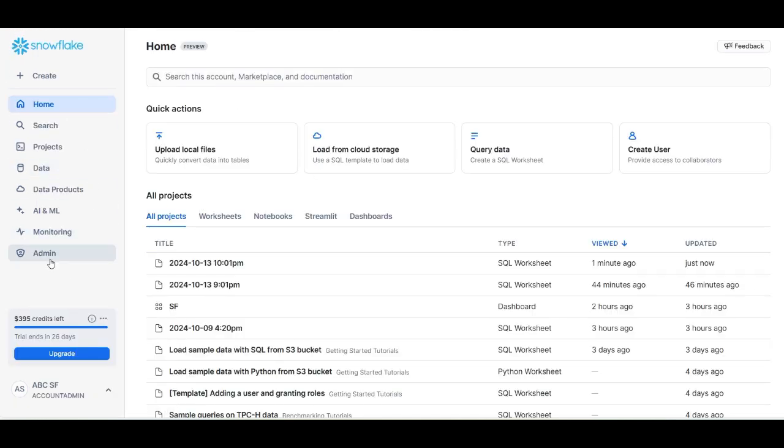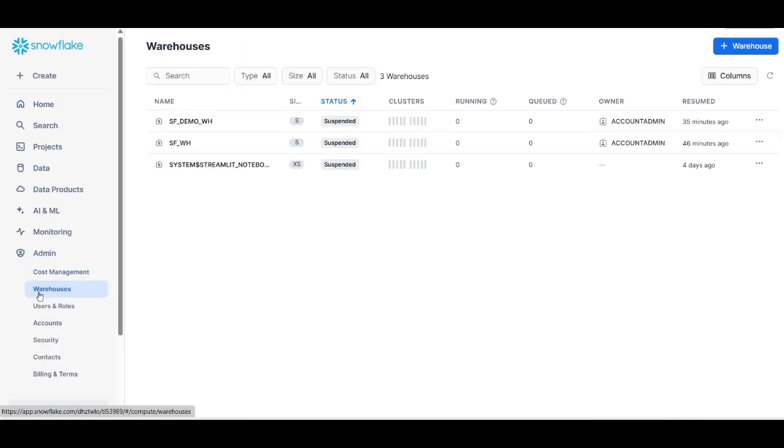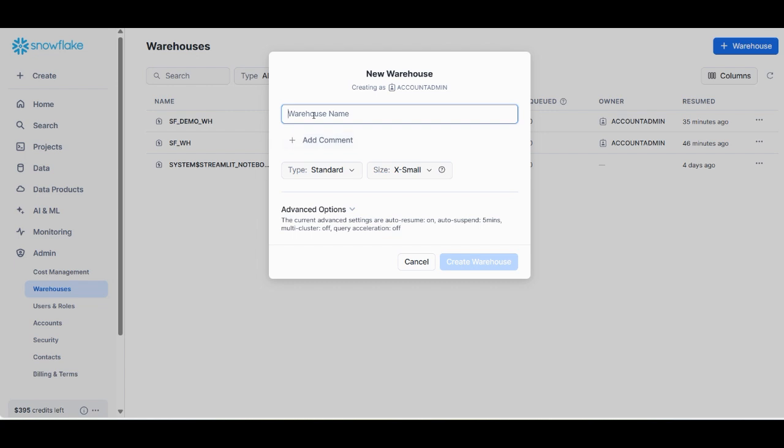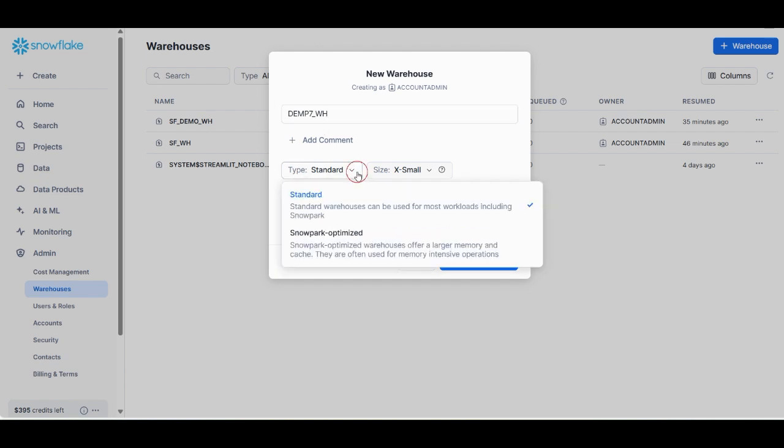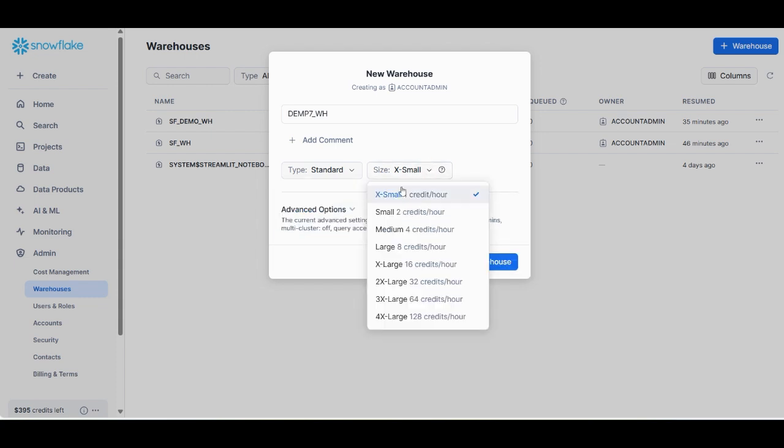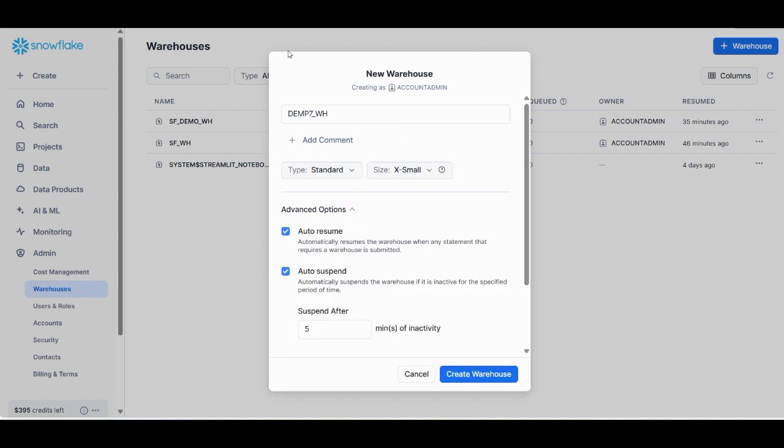Another way to create the warehouse is again to go to admin, click on warehouse, click on this plus icon. Here you can give the name for the warehouse. You can see the type: standard and Snowpark optimized. These two types they are providing. We will see these things in detail. Then size: you can see X small, small, medium, large, X large, 2X large, 3X large and 4X large. They also show the credit points per hour. In advanced options you can see auto resume and auto suspend are enabled.